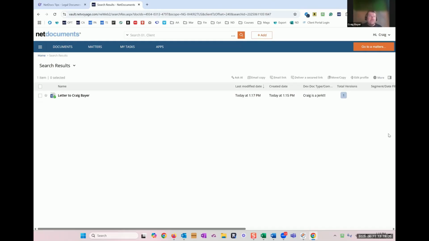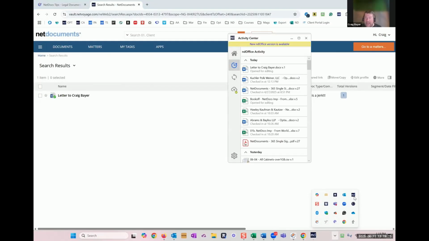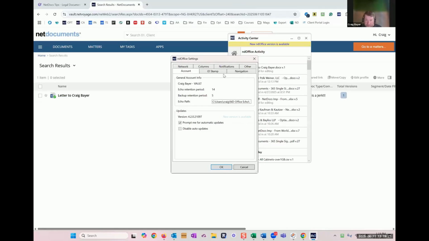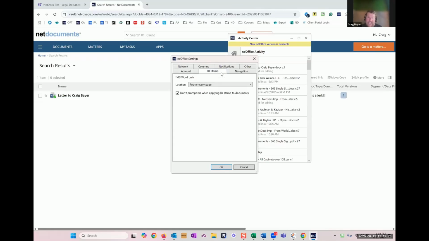Now, because I'm doing this training, I can get it a little more in depth because it's my generic database. So we're going to come back to the bottom right-hand corner. You need to have ND Office installed. We'll click on the gear and then settings. And under ID stamp, we have footer every page. Footer every page except first.